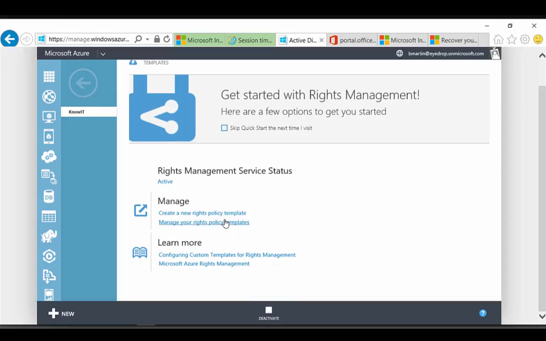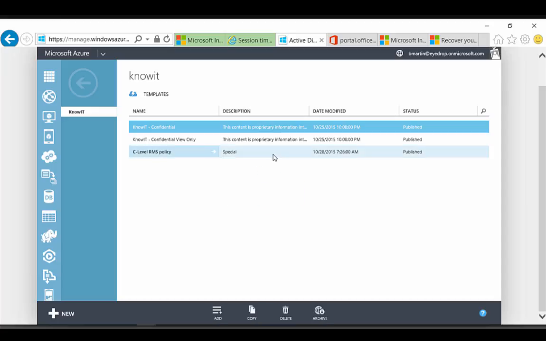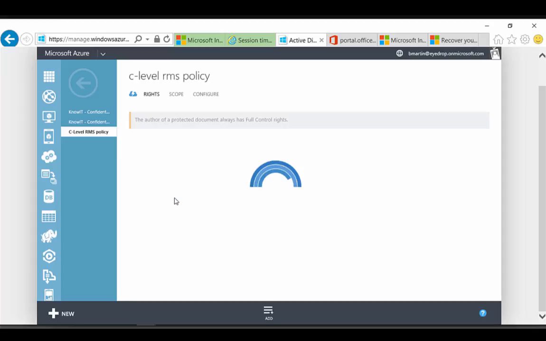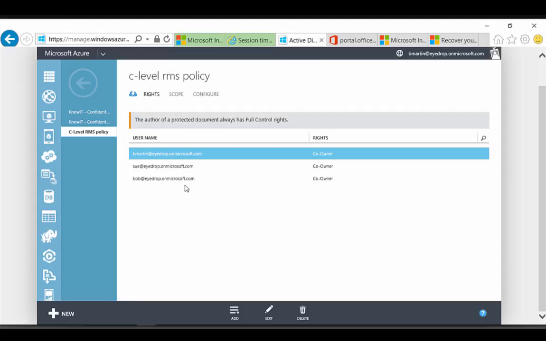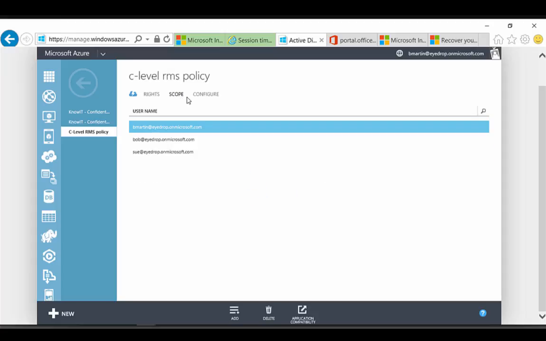And then I can also come in here and create new policy templates or manage the templates that I already have. So let's go ahead and just say manage. It's basically the same thing. There isn't a whole lot that you can do with this. As I mentioned, it's setting up who can read, who can forward, who can print, that kind of stuff. Here you see I've set permissions as to what rights they have. I put these guys as co-owners, which is why it should have worked.